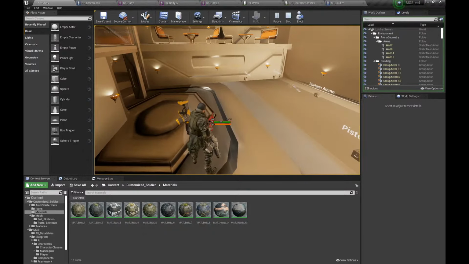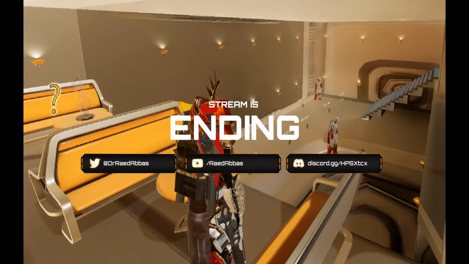In the next one, maybe we can work on the environment or maybe items or something. I will have a look and see what else do we need to bring in. Yeah, maybe a map, maybe a new level.